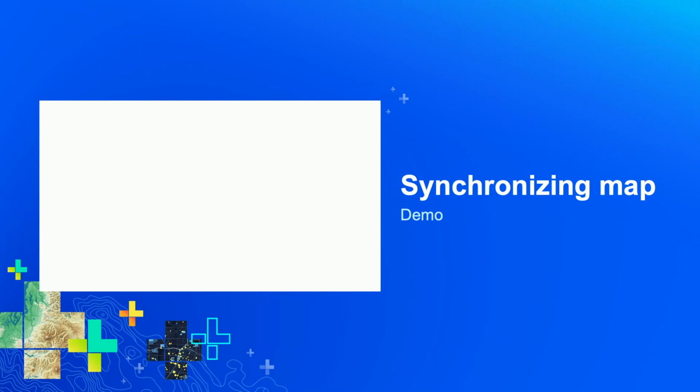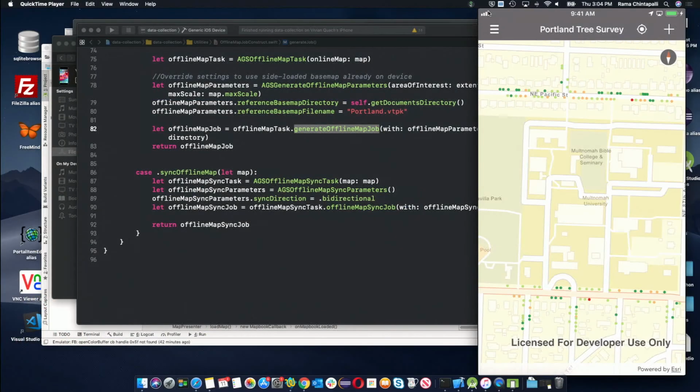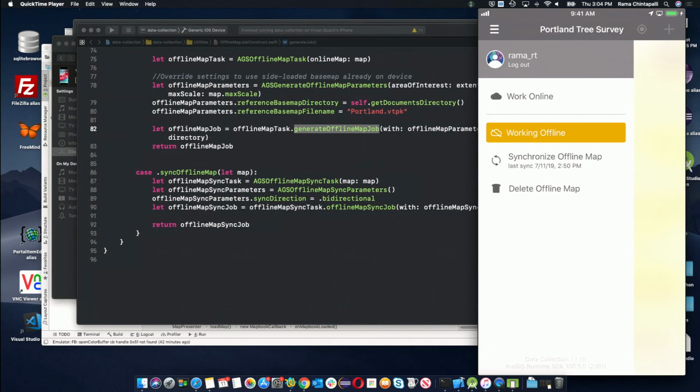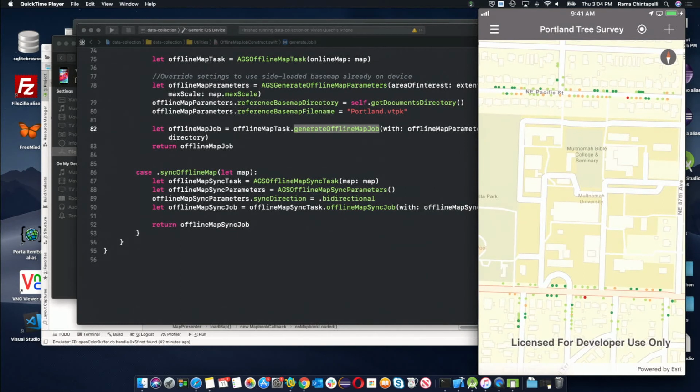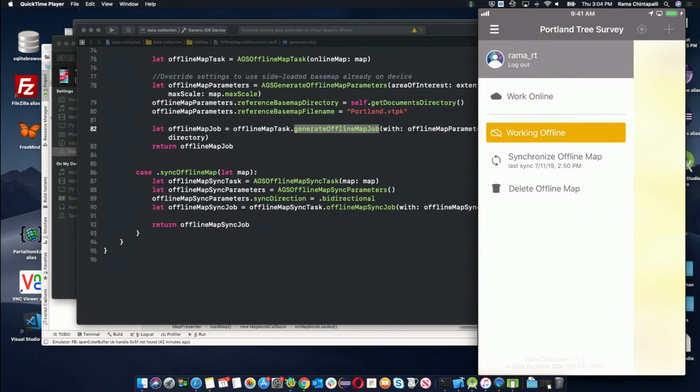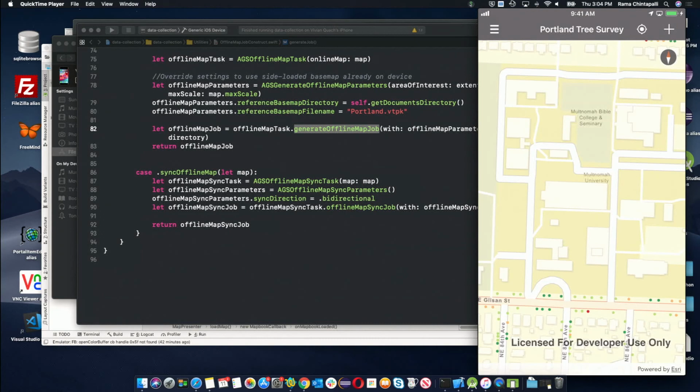So with that, I'm going to hand it back to Rama to give us a demo of how editing and sync works. So we are back to our data collector iOS app. So we have downloaded a particular on-demand area before. So we're going to make some edits to it. You can see that now we are working offline.